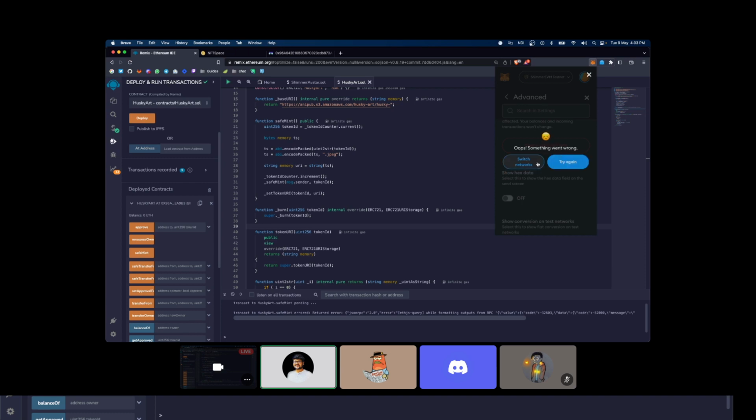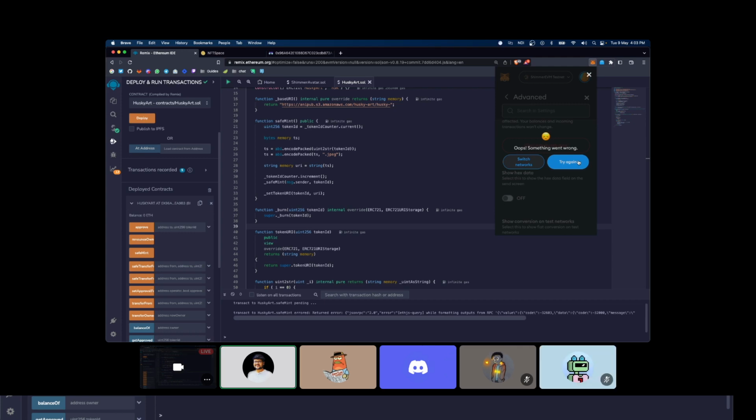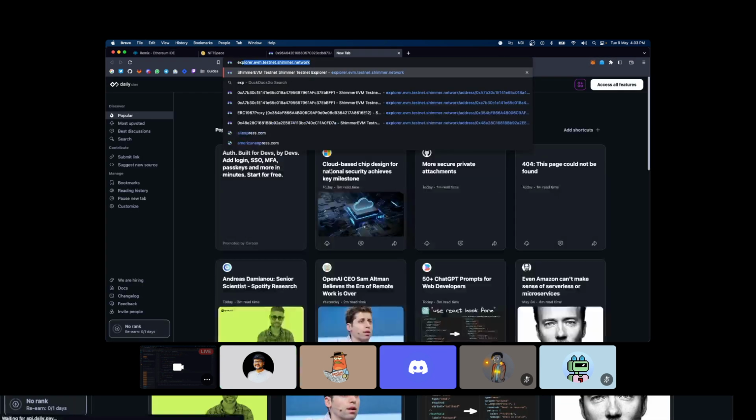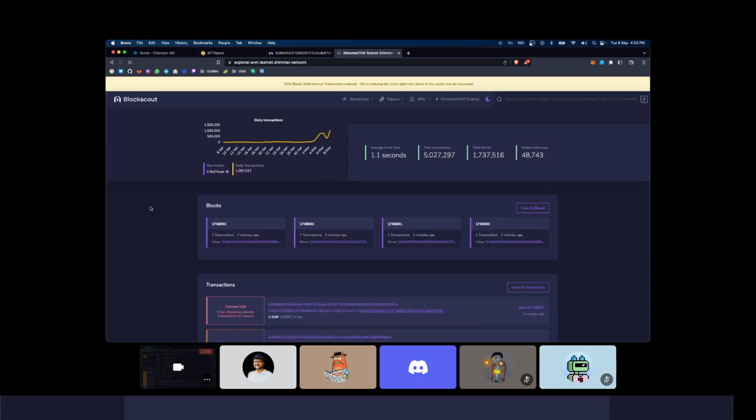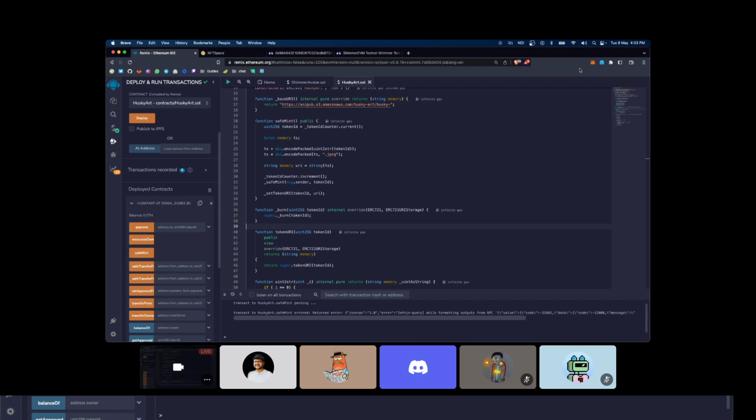Okay, so it seems like the EVM testnet is currently facing issues. It's a bad time to show a demo. Is it down? Not sure. So there must be some connection issues right now.